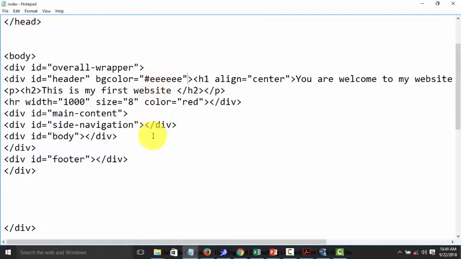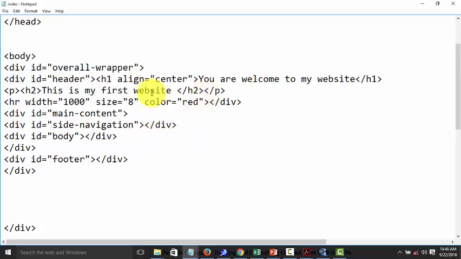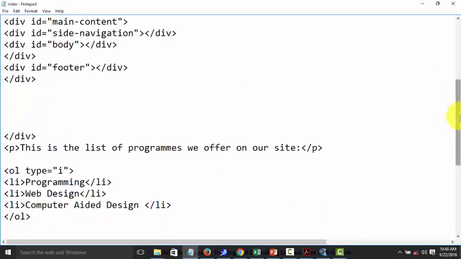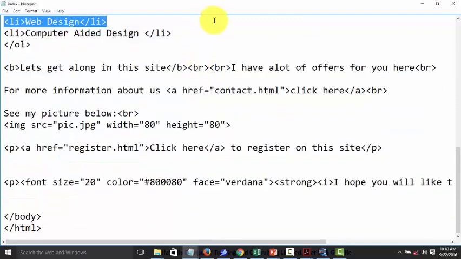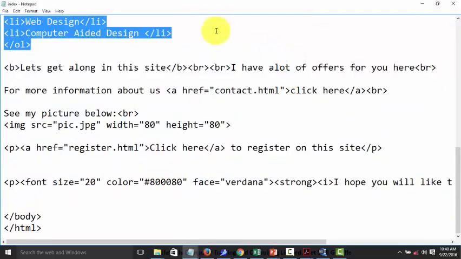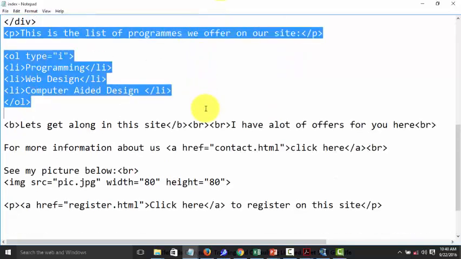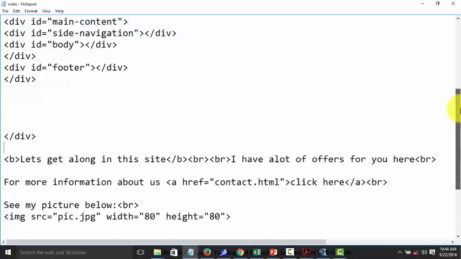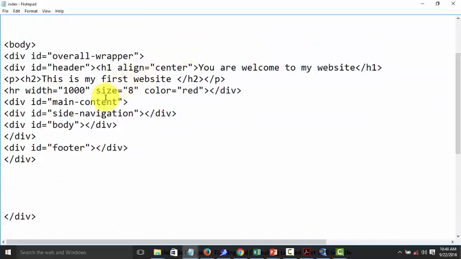So we want to differentiate between them. I think we are going to see the effect better when we begin to learn CSS. BG color will not work there. So what we are going to do is this is the list of programs we offer. All these ones, I'll put them in one of the divs. So let's put that in the body.